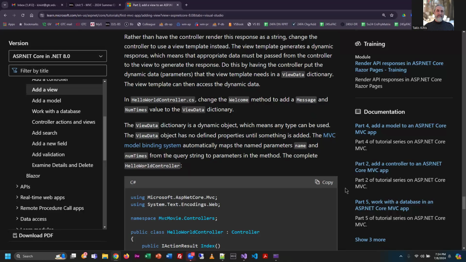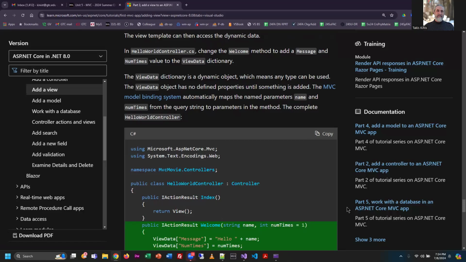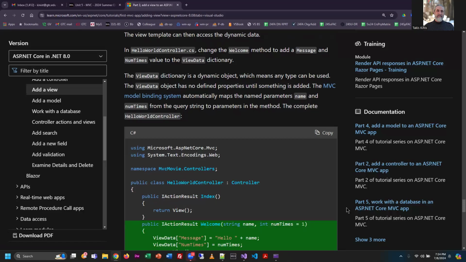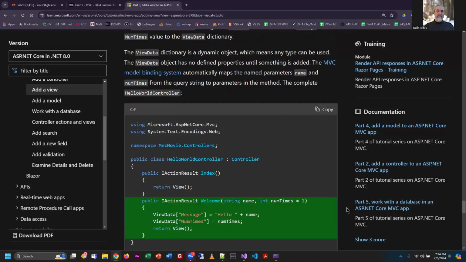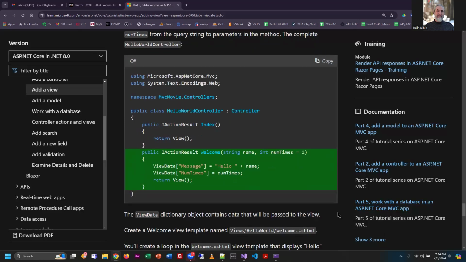So in the Hello World controller, change the welcome method to add a message and number of times value to the view data dictionary, right? So in other words, you're going to build a little bit of a data structure or whatever. And that object has no defined properties until something is added. The model binding system automatically maps the parameter names, name and number of times, from the query string to the parameters in the method. All right, so we're basically going to change that welcome method around a little bit.